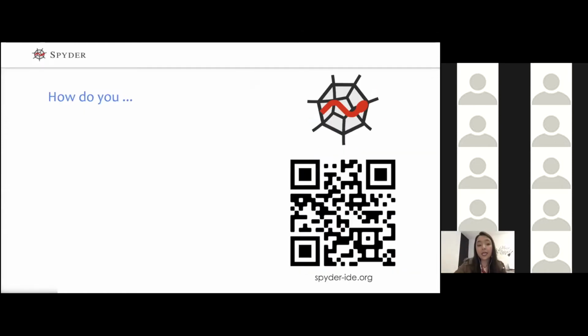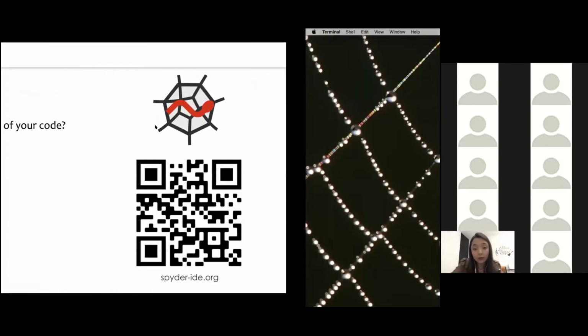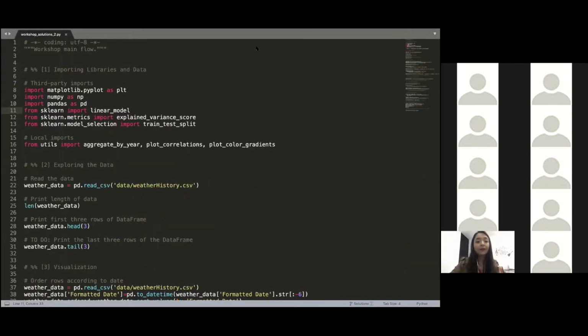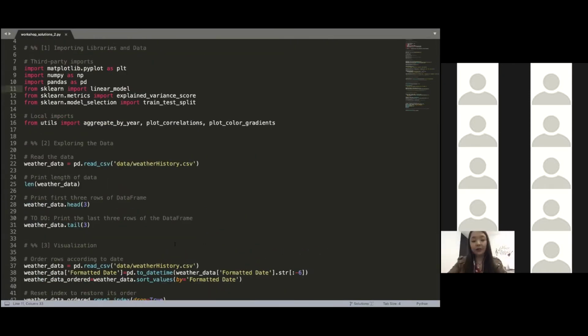So the first thing is, how do you run only a portion of your code? Let's go to my editor. This is a file of a workshop that I did. And let's assume that I'm reading my workshop, and what I want to do is maybe understand what it is about and learn about the weather history in the past years and do some analysis.